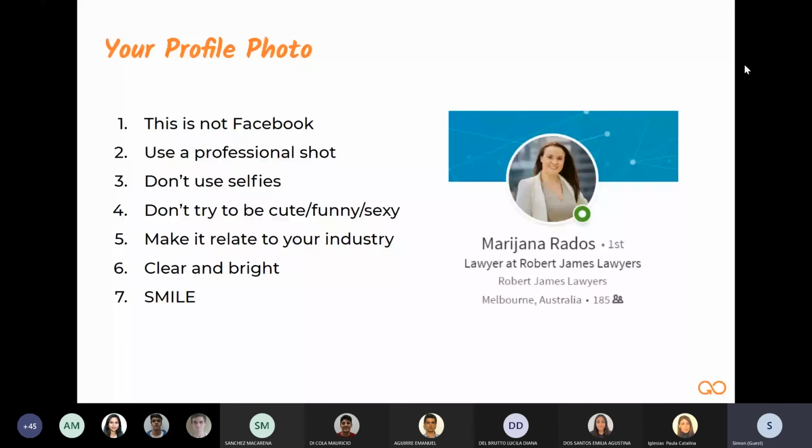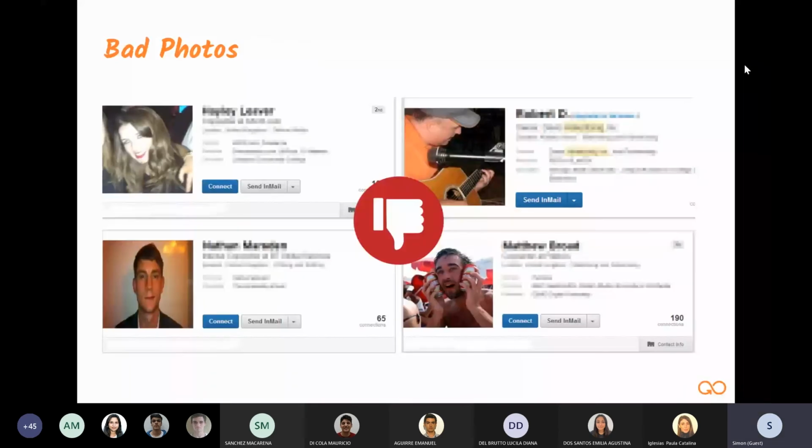The lighting is fantastic. These are some of the bad photos. These are actual people on my LinkedIn. All right. So one is clearly at a nightclub. Another one is trying to promote himself as a musician, but you can't see his face. Another one, the photo is squashed. And if you look down on the bottom right, this guy is at a music festival drinking Brahma beer, which I think might be an Argentinian beer, if I'm correct. So very strange thing to have on your LinkedIn profile. So be very, very conscious of your photo and make sure it's professional.